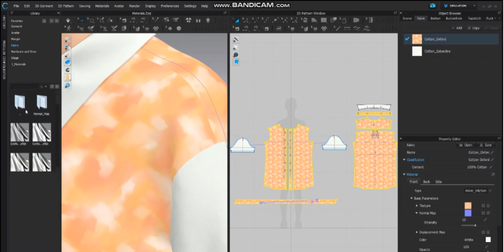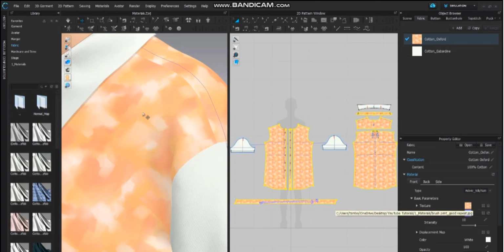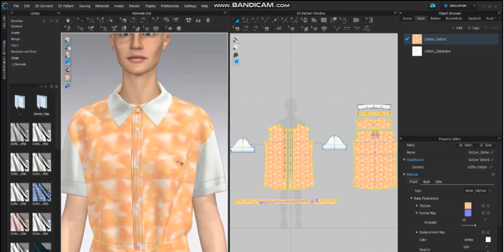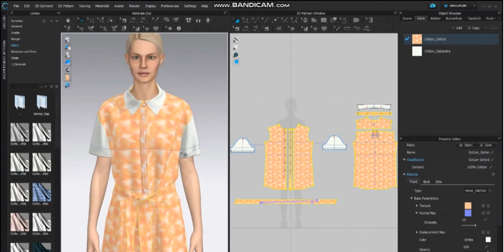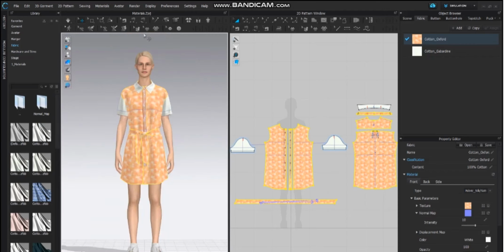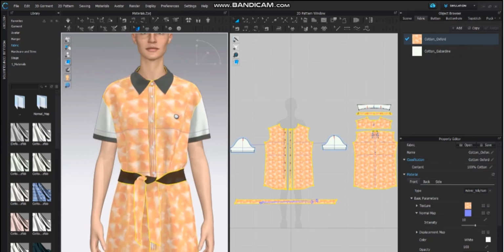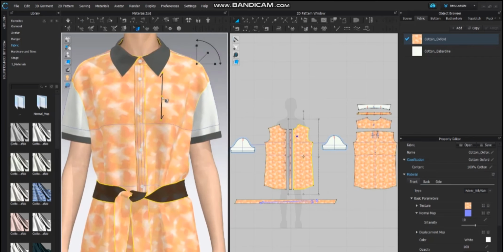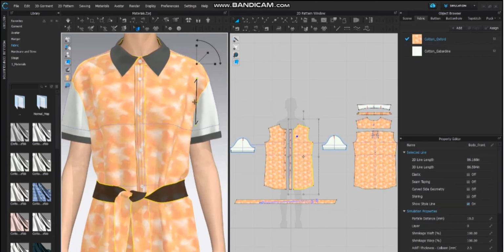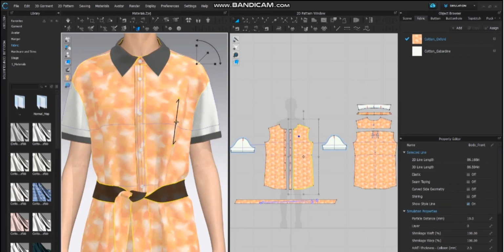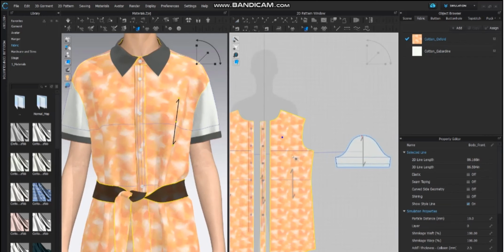Once you apply prints, there's a couple of ways to edit them. There's the Edit Texture tool up here that lives in both the 3D and the 2D window. If I select that tool, I could click and drag on the fabric to change the placement of the print. And again, this works in both windows.